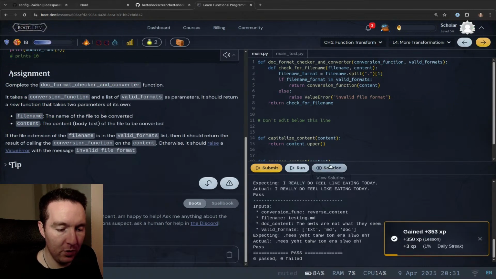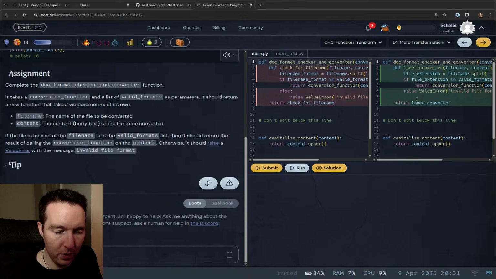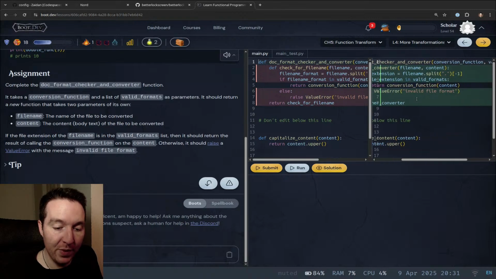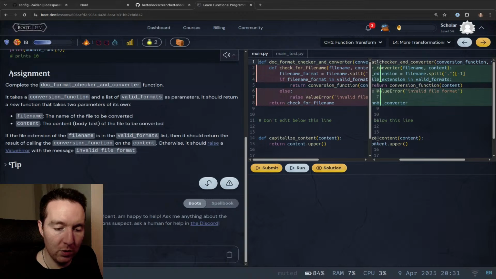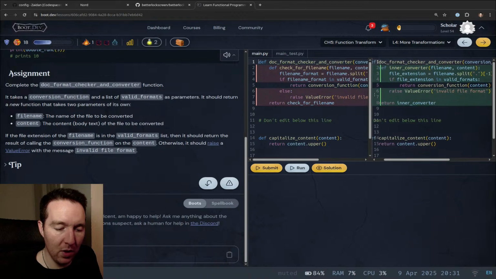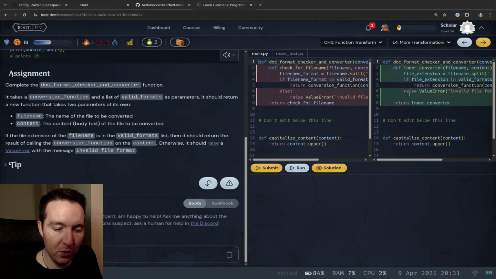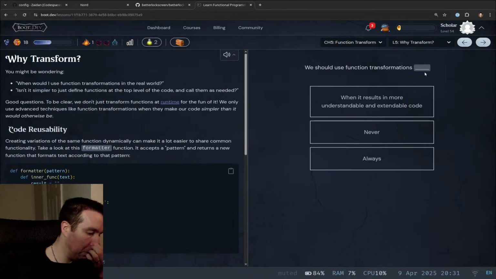Yay! Let's see what their solution looks like. It's always good to look at how other people do it. So in a converter, file extension, yeah, they basically did the same thing as us. Oh, -1. Oh, interesting. Oh, yeah, the last one. Right, okay, -1 means get the last one, doesn't it? And then it's slightly different, but basically the same thing.